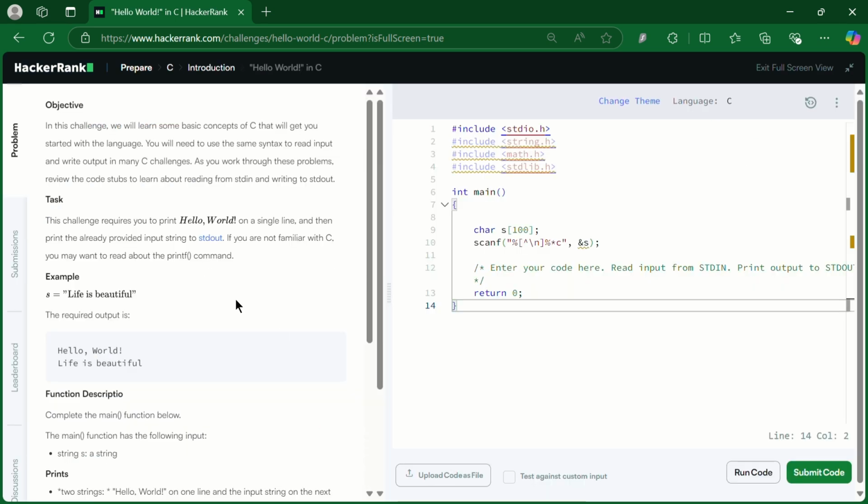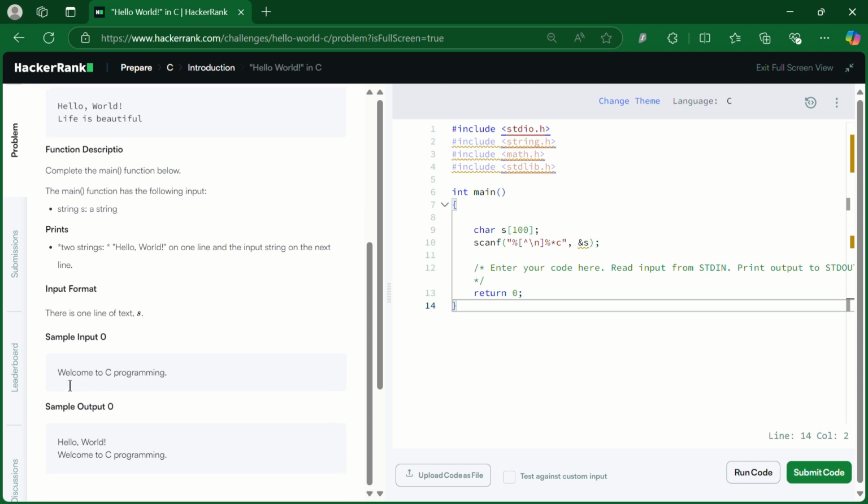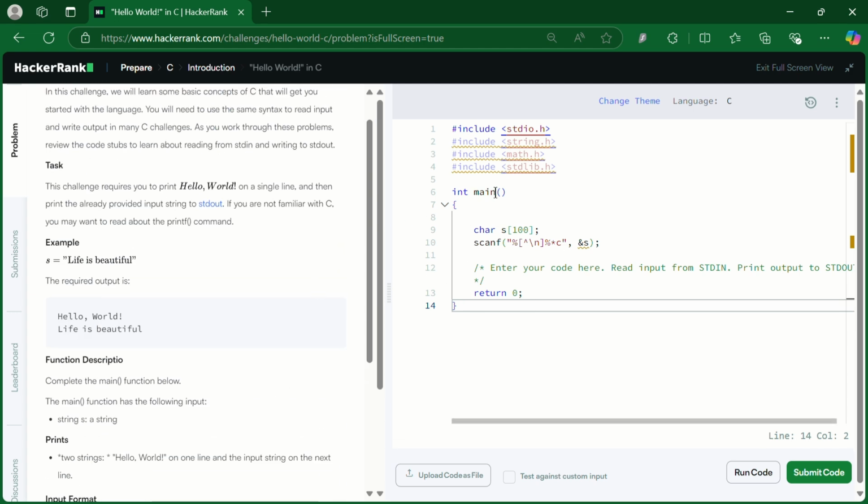In this challenge, we're learning the basics of C programming. The task is simple. Print hello world on the first line, then take some text input from the user and print it on the second line. This problem helps us understand how to display messages and take input from the user, which are important basics in programming. The problem gives us some starting code to help us out.